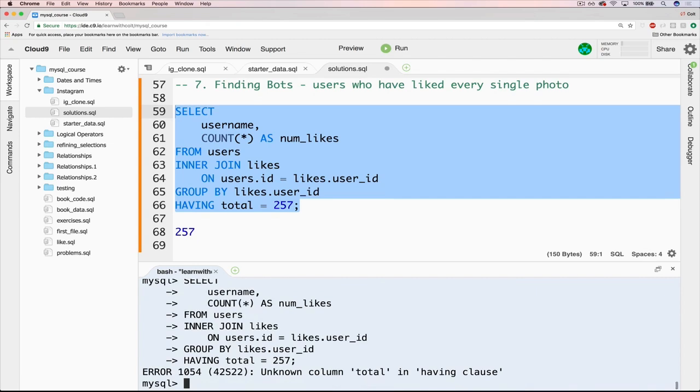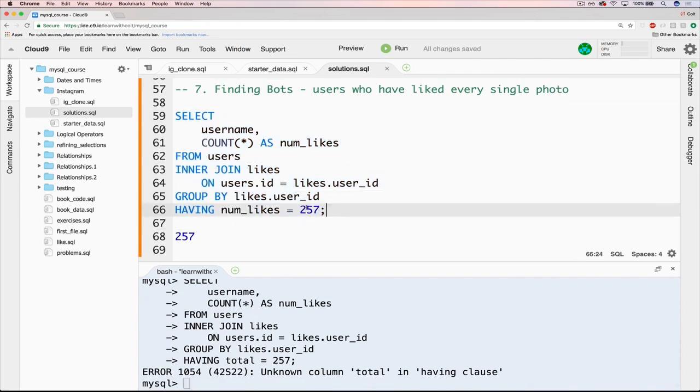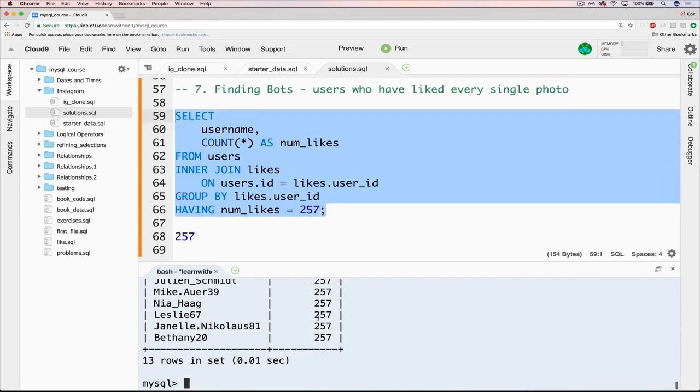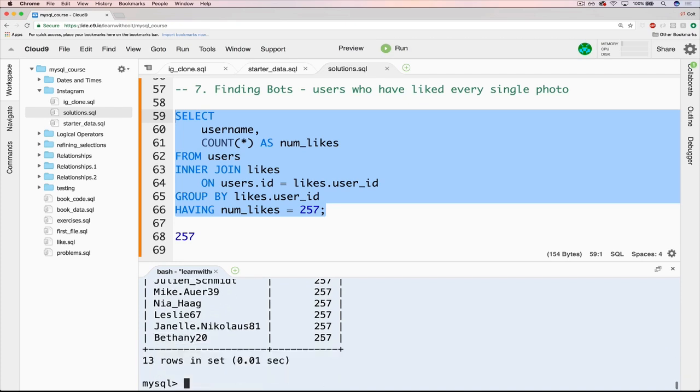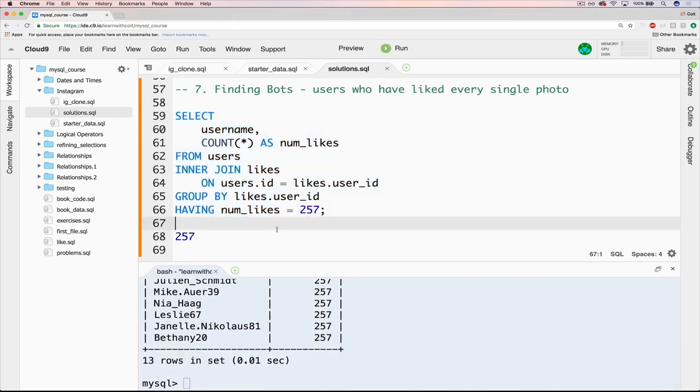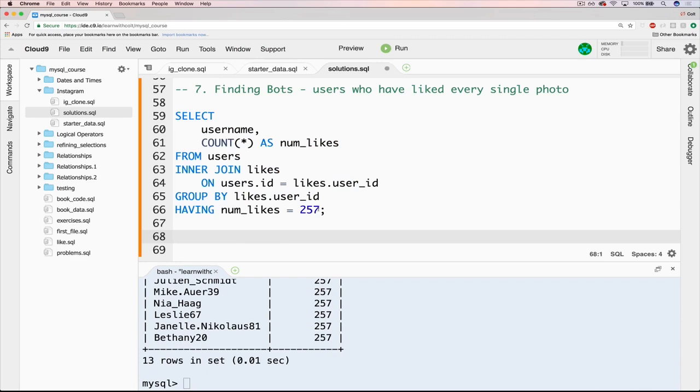So now if we do it, total, I changed the name to num likes, but now if I do it, you can see, okay, these are the people who have liked it 257 times, liked every single post. But the problem again is we hard-coded 257. So we could fix that very easily.